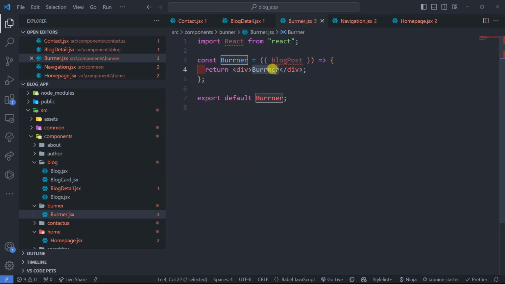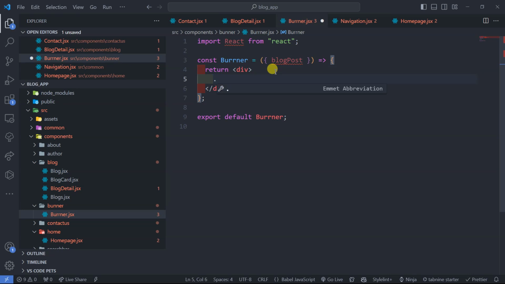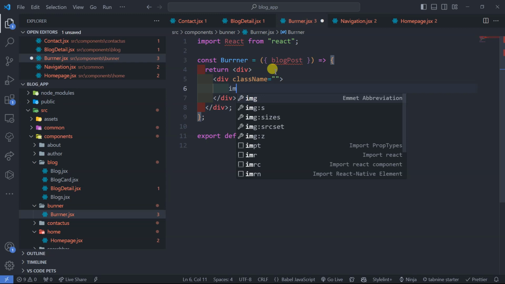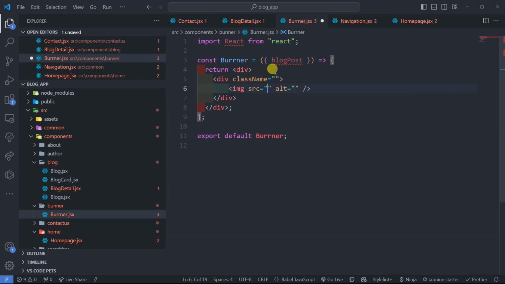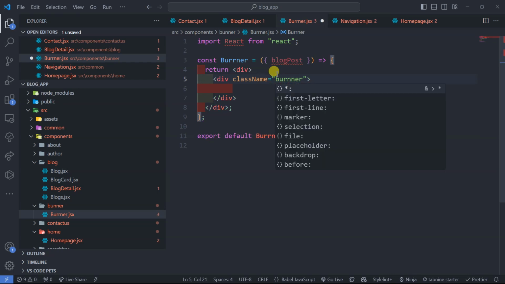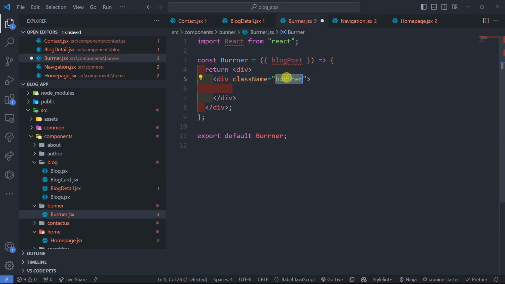First of all, assuming we are going to have the div here, this div will have an image. It will have an image, and then the image is going to be passed in the CSS. Let's add this class here. Let's call it banner. Any question? Let's pass this one here.